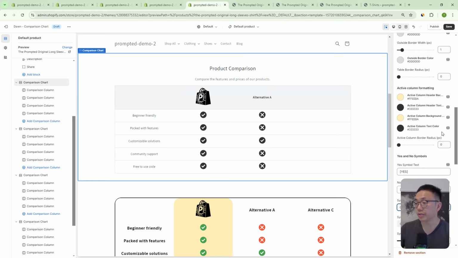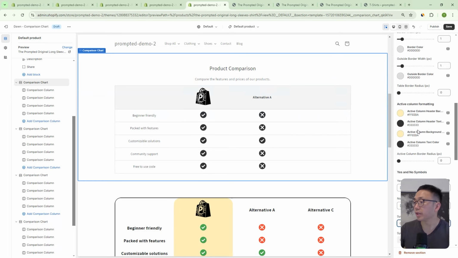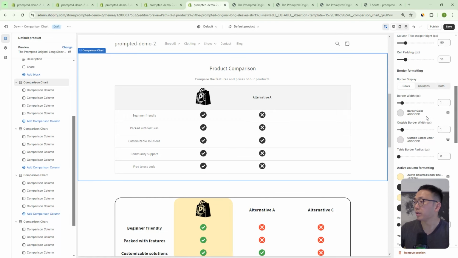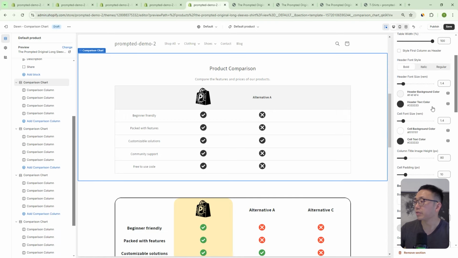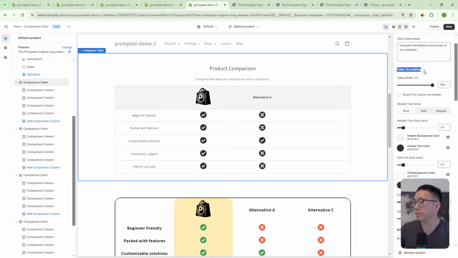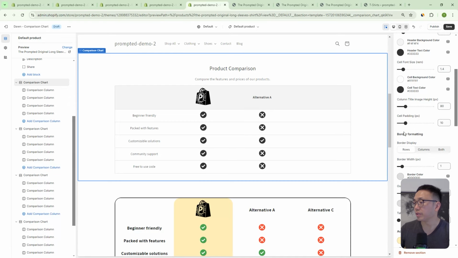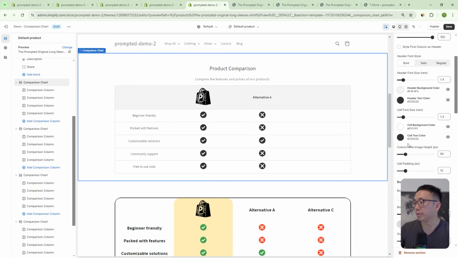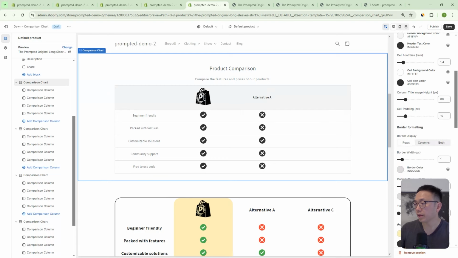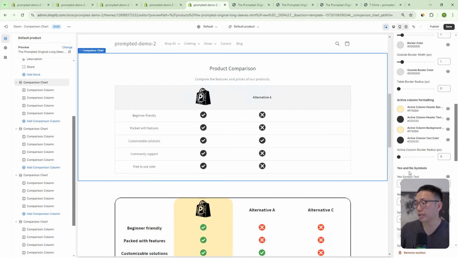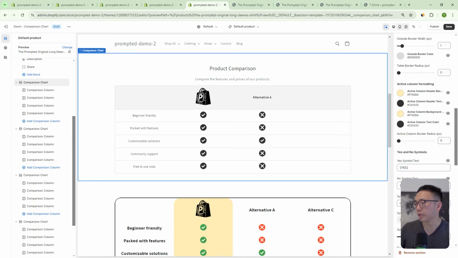But if we change the table background, you can see here we've got this table formatting section in the settings, and all of these settings here will affect the table formatting. So that's the cell colors, that's the header colors, the font colors, font sizes, all those types of settings are found in here. And where we were just a little bit earlier was this yes and no symbol setting. We actually looked at all these different settings already.